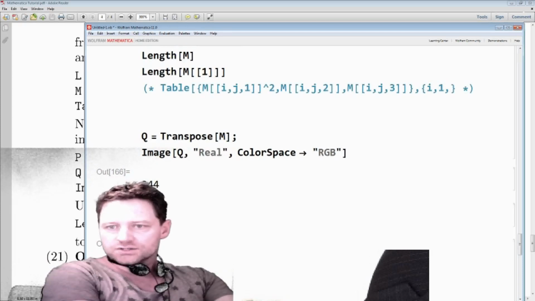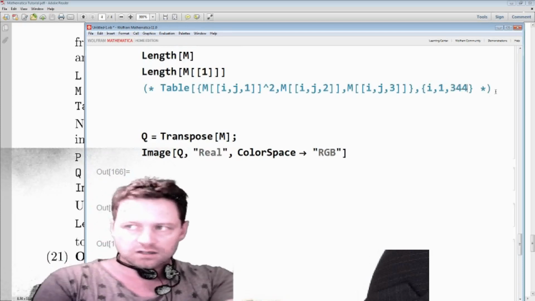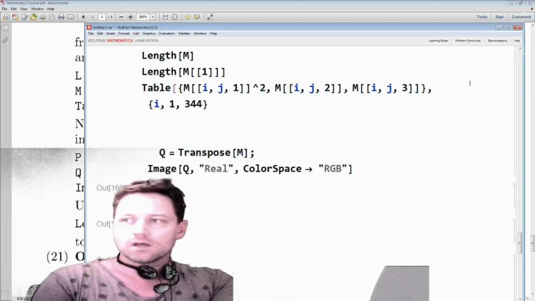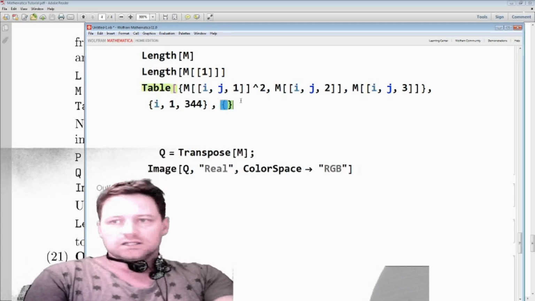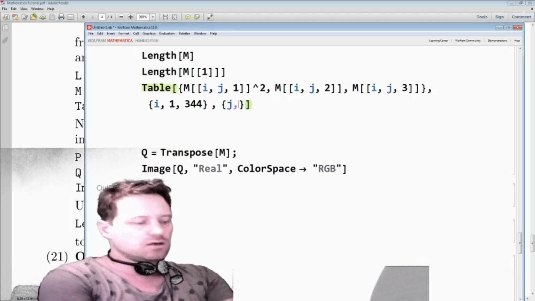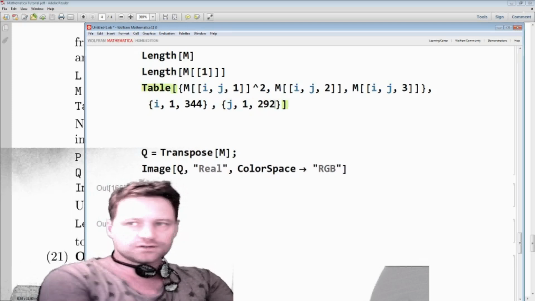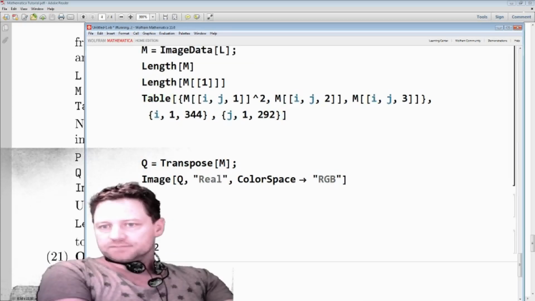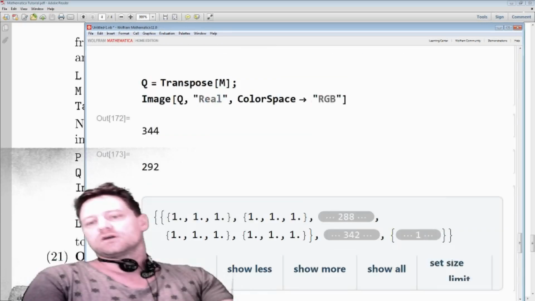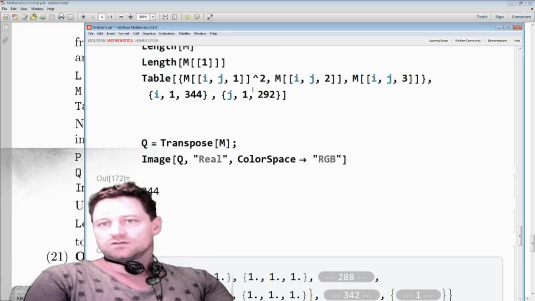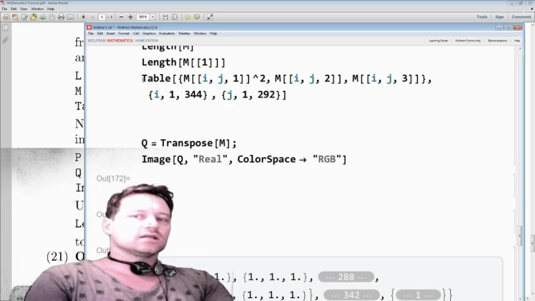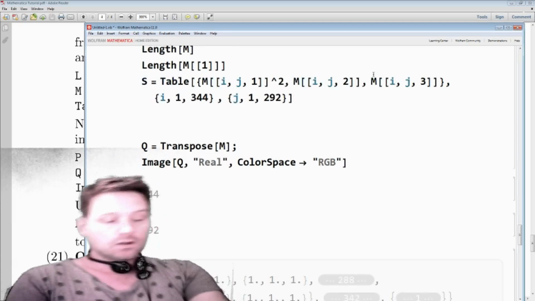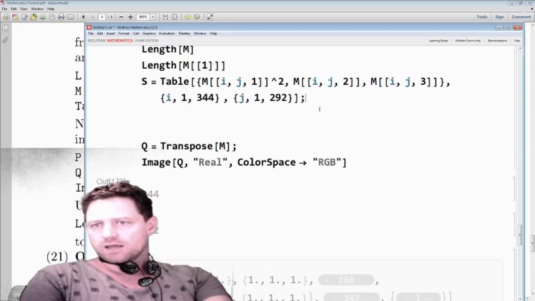So i goes from 1 to 344, and I'll uncomment this. Comma, and now let's deal with the j. So j goes from 1 to 292. Shift Enter and see if we get any error message. No error. Oh, it's still going. But no error message, so that seems fine. Now I need to call this array something. Let's call it S. So S is this array.